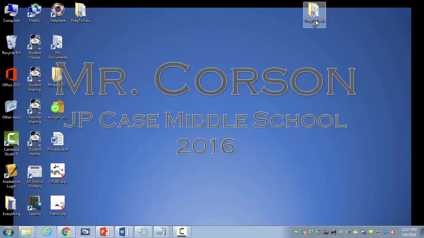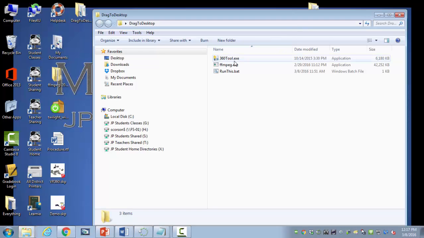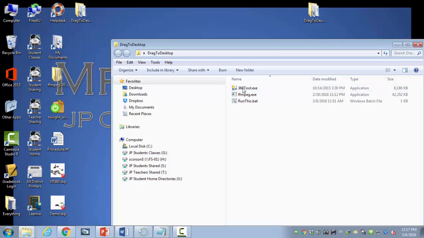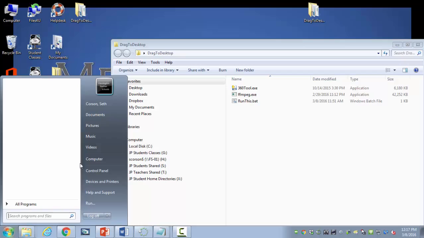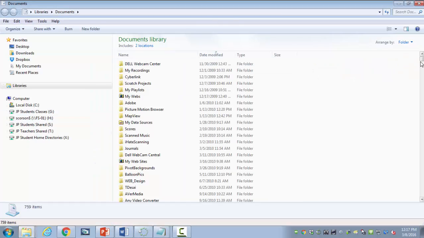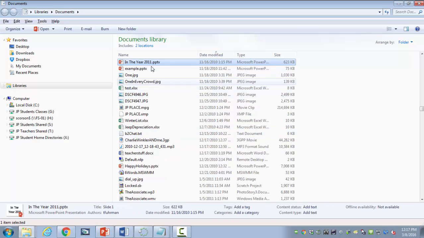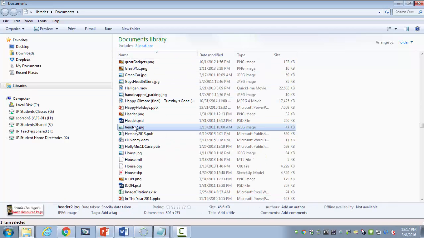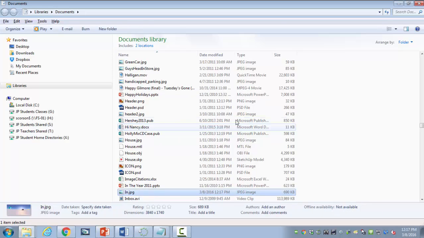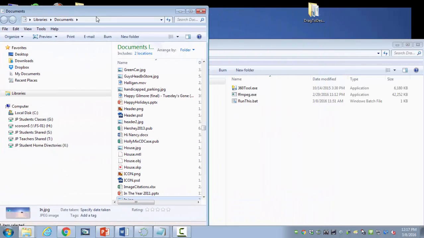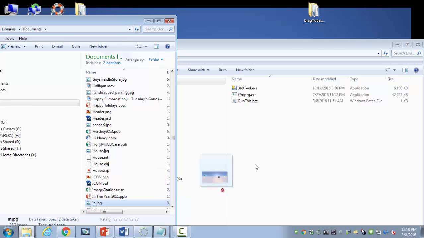I'm done there. Drag to Desktop has 3 things in it, and you need to add a 4th. What you need to add here is your file called in. So you got to go find it. I saved mine to My Documents, and wow, a lot of stuff. I'm just going to type in.jpg. There it is. Okay, lots of ways I could get this in here. One of them would be to drag and drop.